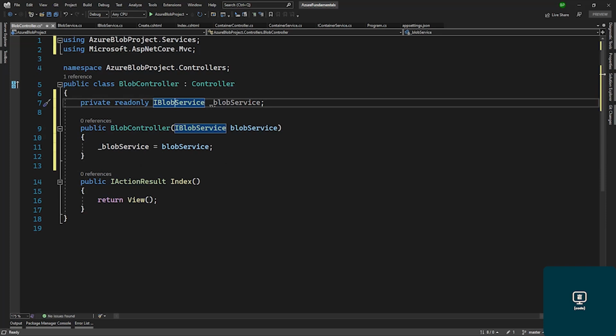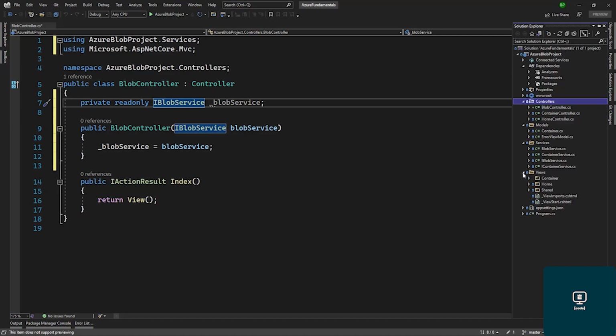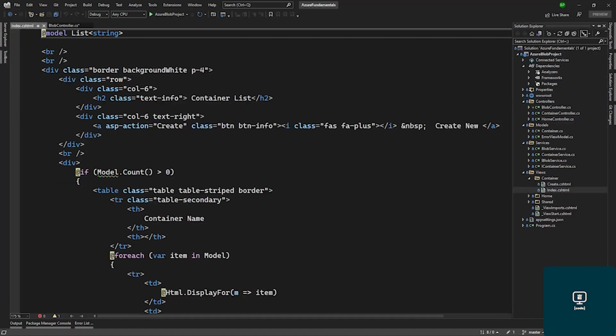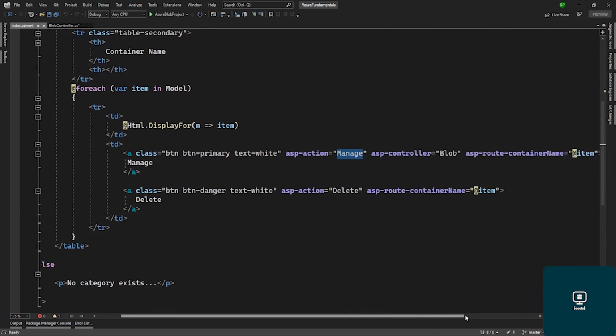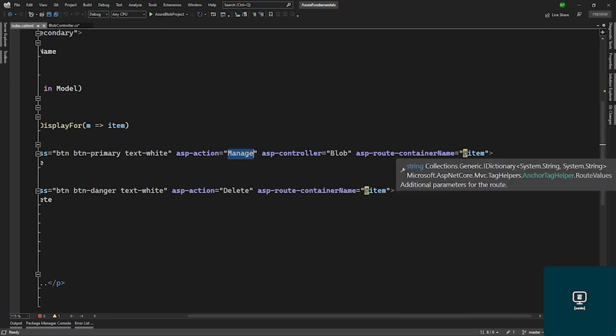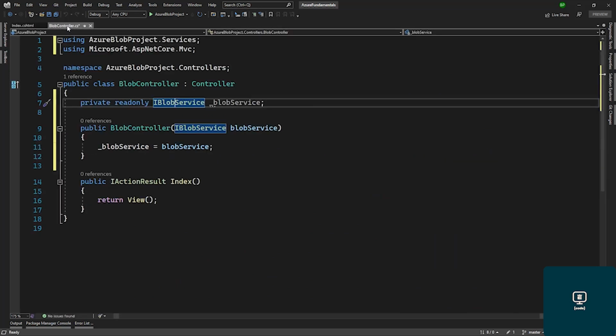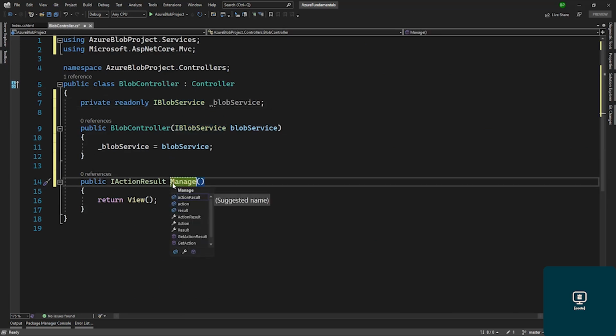Now what will be the methods inside the blob controller? Let me close everything else, close all but this, and let me go to views here. Inside container, we have index. You can see on the manage button, it is redirecting us to an action with the name of manage inside the blob controller, and we are passing the name of container as ASP route. So inside the blob controller, we will change this name to manage, that is the index name, and we will get container name right here in the parameter.